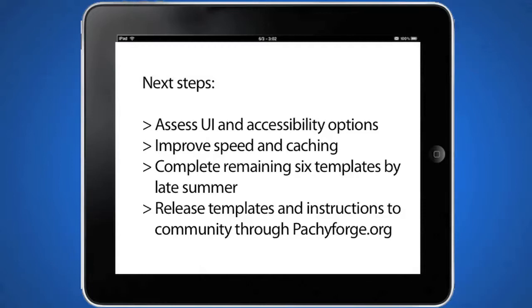We're working on improving speed and caching. For the other templates, the goal is by the end of the summer to have all 10 done, but we already have 4 done, and it only took us 3 weeks to do it. So we're moving pretty fast, and we'll keep you up to date. If you go to pachyforge.org, we'll keep you up to date on how that's going. So, will this demo work? No. Okay, I'm just going to back out of here and show it to you.